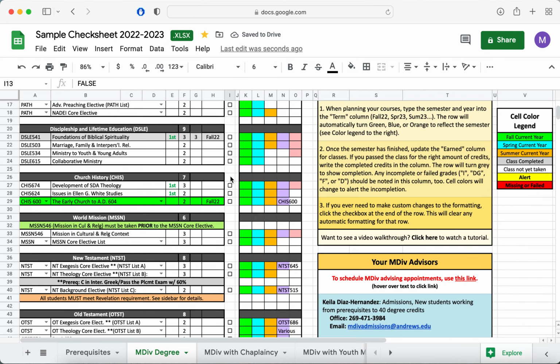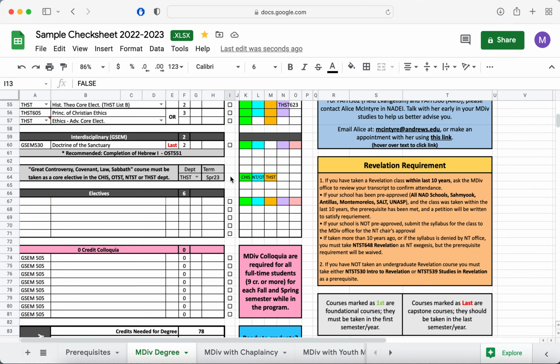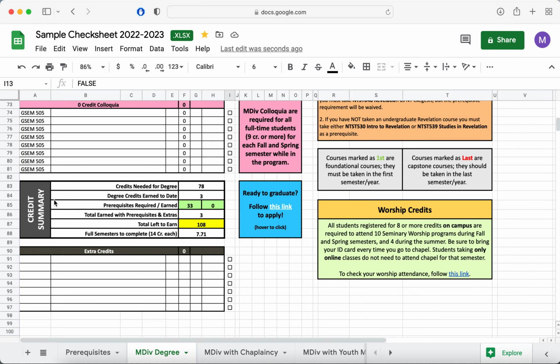Finally, the last piece of your check sheet is at the very bottom, the credit summary block. These cells have been formatted to add up the math for the credits you've taken and how many you still need. And the numbers in these boxes will show your progress and let you know how much you still need to complete. So right now, I haven't taken any of my prerequisites, and I've only passed Foundations of Biblical Spirituality, so I've got a long ways to go.